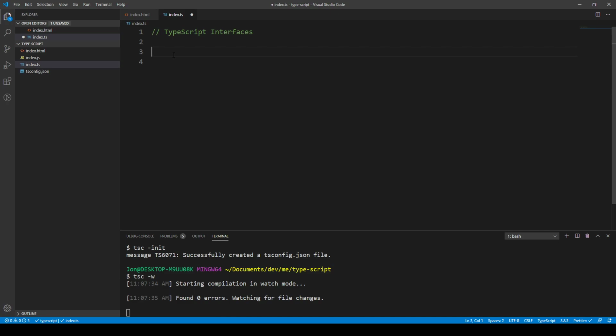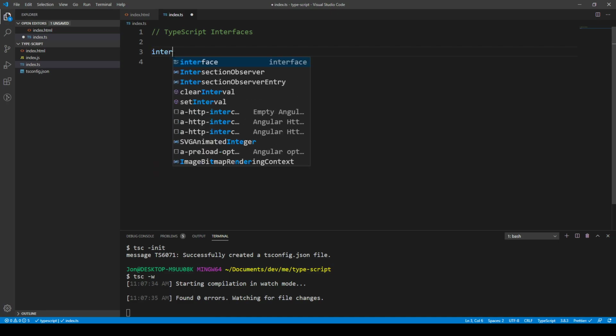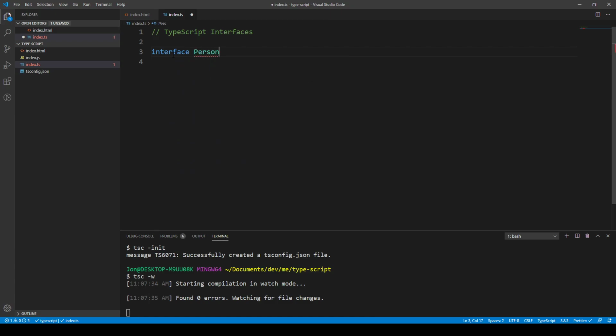To give you an example, let's say that we have a person. We can have this interface Person, and notice the capital P. We use a capital letter for the interface, Pascal case. And so a person can have a name, and they can also have an age. And we assign each object's property to a type. So rather than a key value pair, it's sort of like a key type pair.